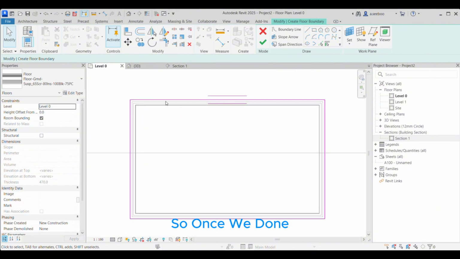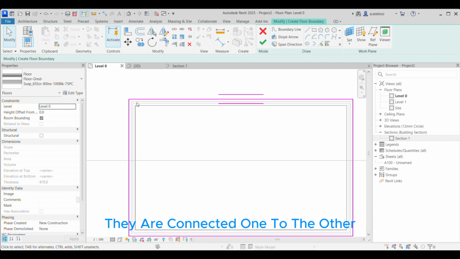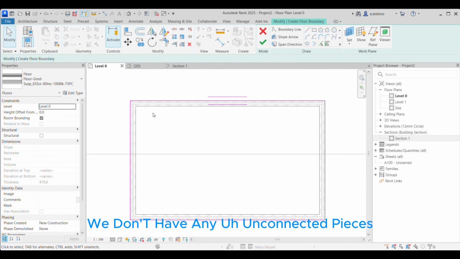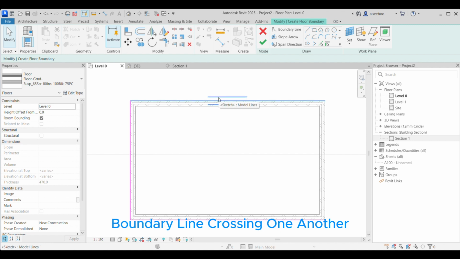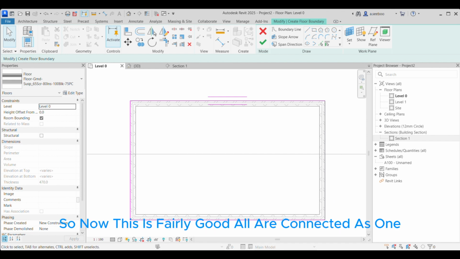So once we're done, we have to make sure that the boundary lines are connected one to the other. You don't have any unconnected pieces, you don't have any boundary line crossing one another, otherwise Revit is not going to allow the construction of the floor if the boundary lines are not connected or you've got crossing in between existing boundary lines. So now this is fairly good, all are connected as one.